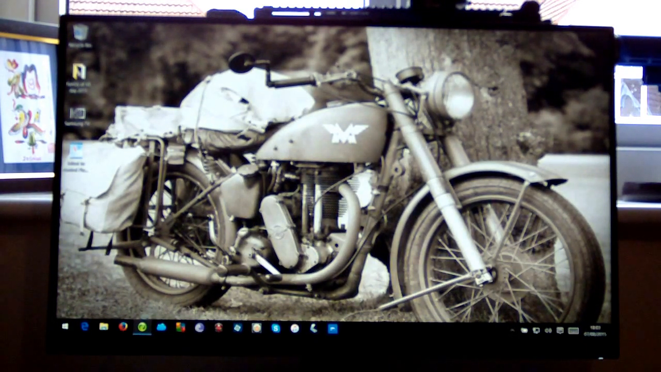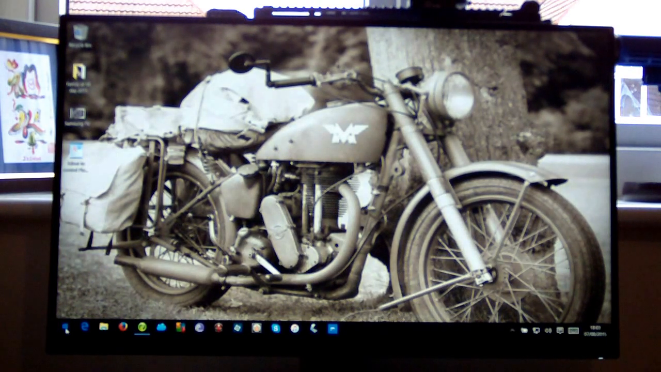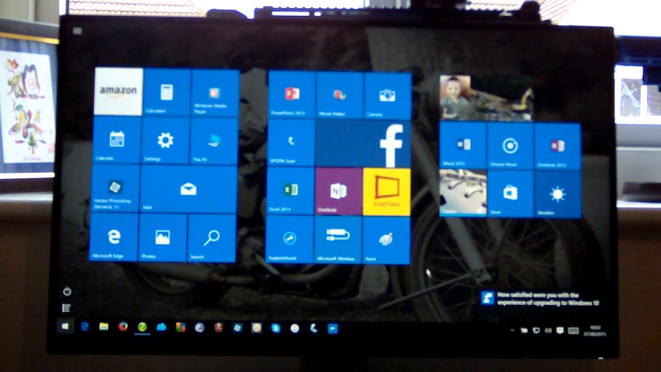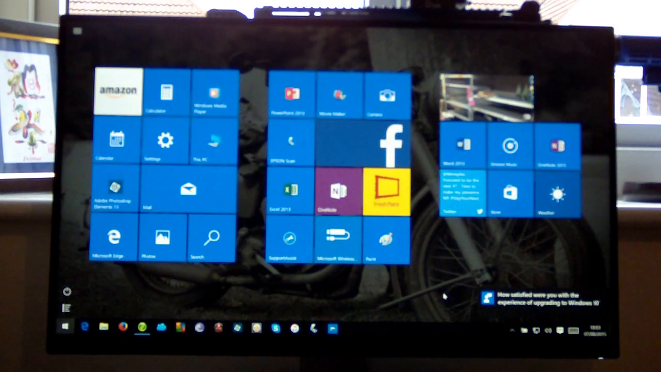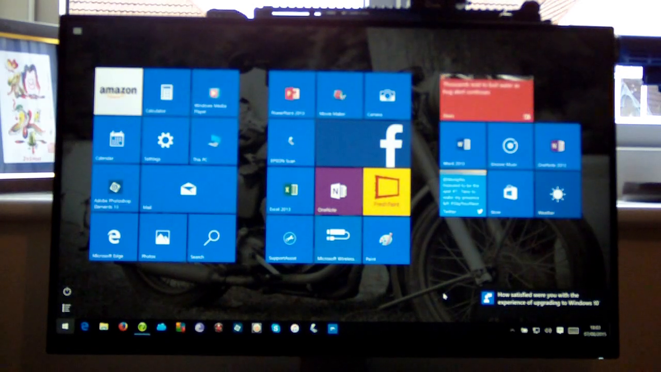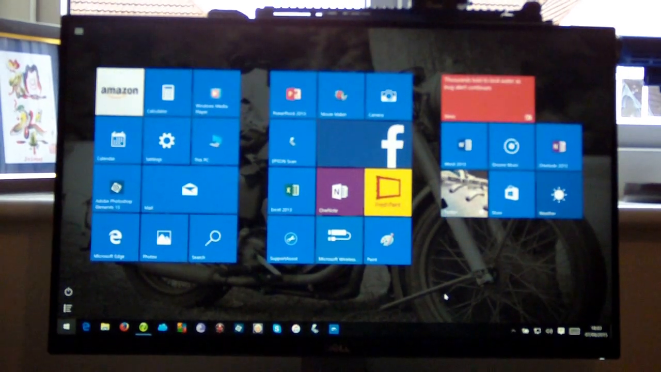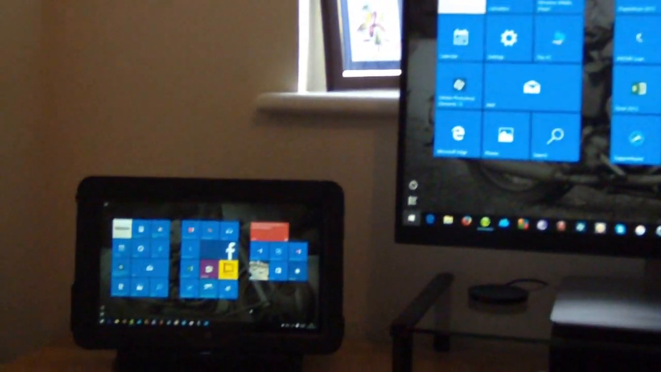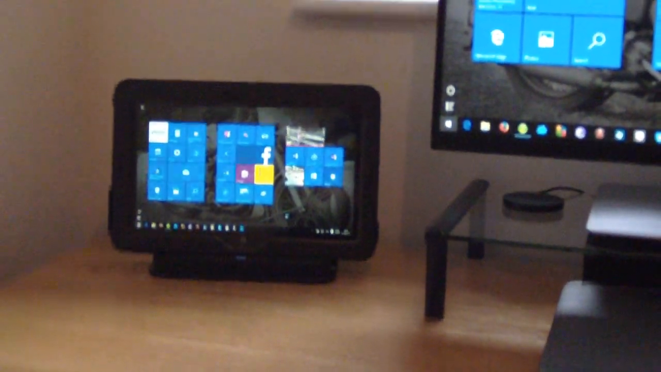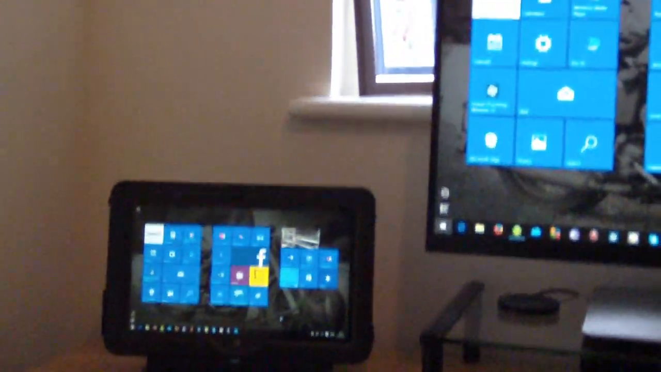There you go, there's my very basic summary review. Like I said, if I find anything more interesting, I will put up another review and update. Any questions or feedback, please feel free to message me. And just to show you that's it running on the tablet, and I've just duplicated it onto the screen here.